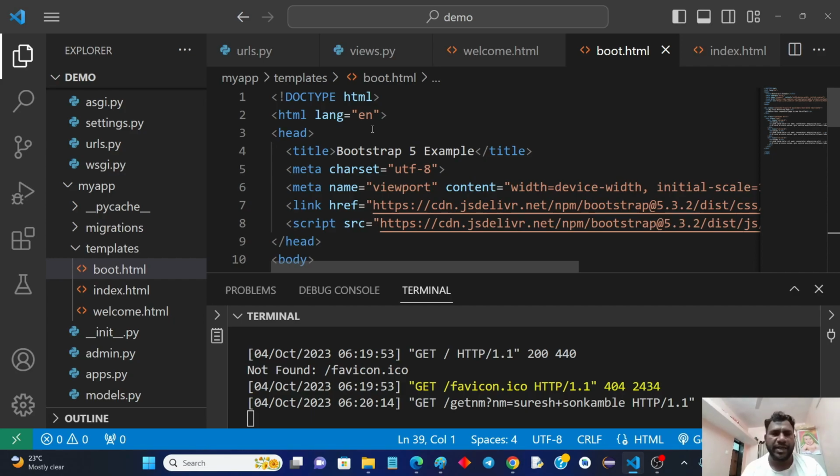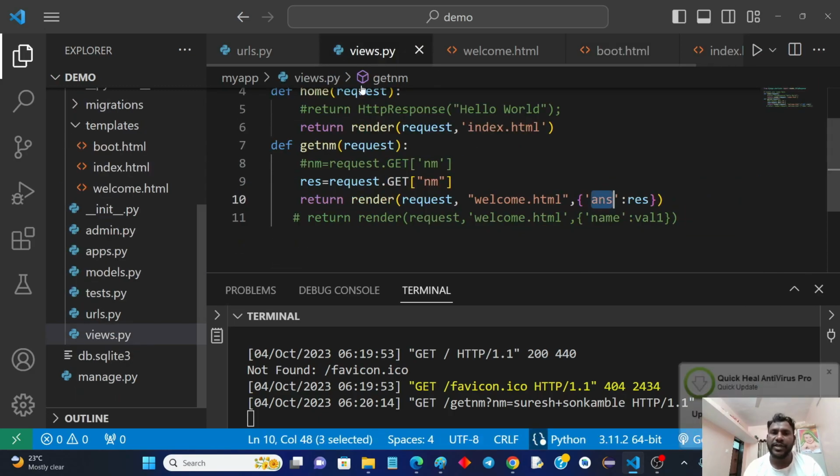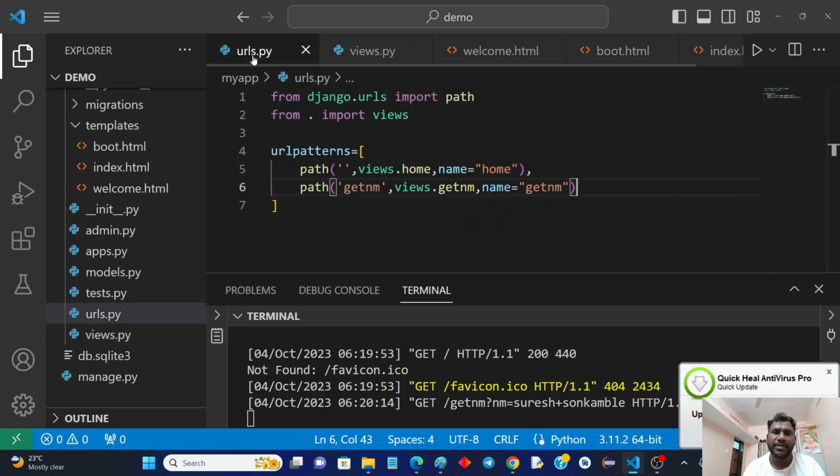Create an HTML file and write the things. You can add any tag here. You can add CSS, scripts, JavaScript, or Bootstrap, entire things related to web technology. Everything is supported here. If you want to run this program, we have to create one view, then that view should be added into the URL, and only then it will run in the browser.